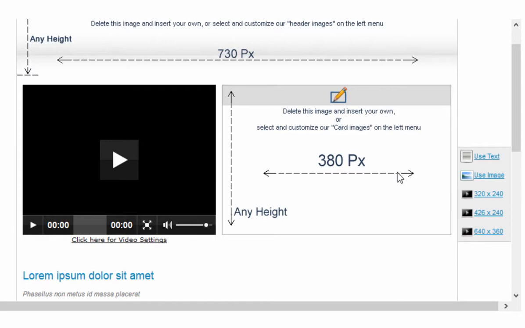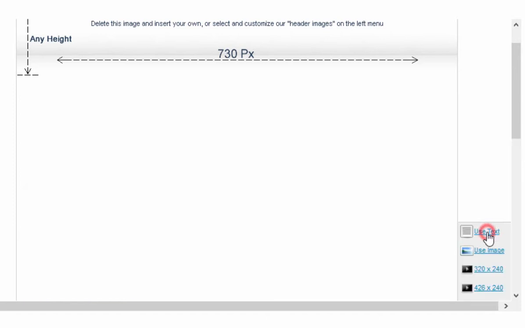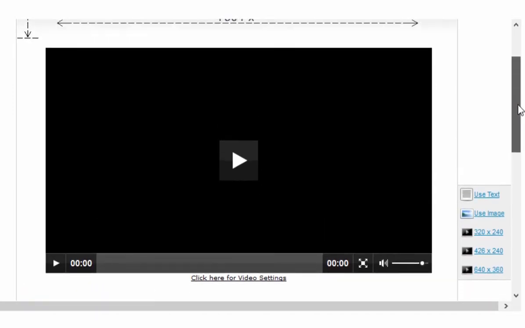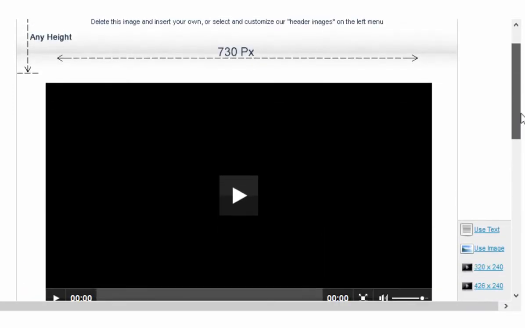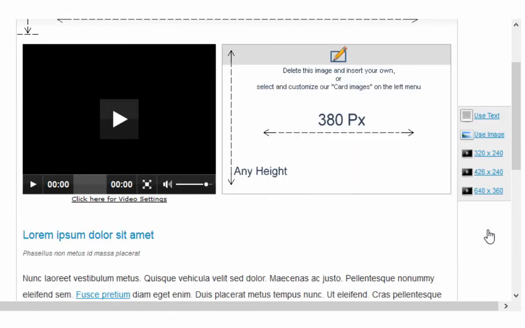So the 320 by 240 video requires a larger card image. The 426 by 240 requires a smaller card image. The 640 by 360 requires no card images at all. And the reason I'm showing you this is because this theme design is dynamic. It will handle any of the three sizes of videos that you upload or record.